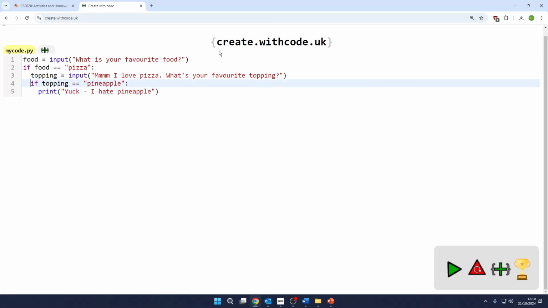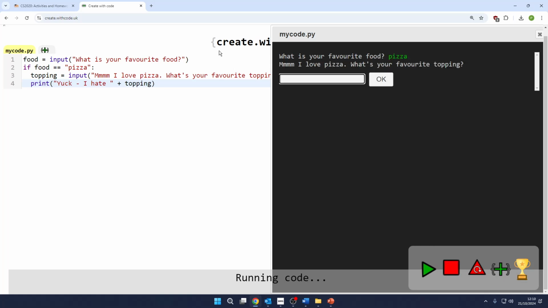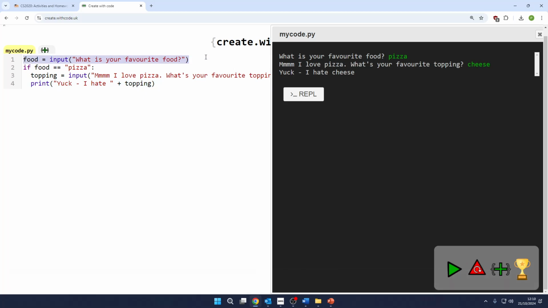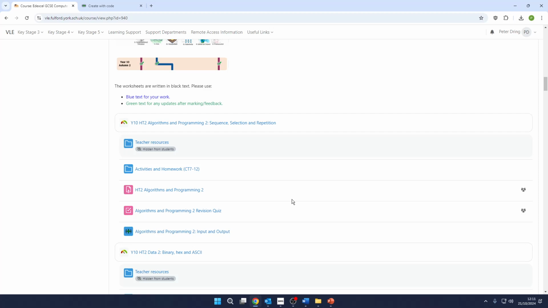We could make it respond without an if statement there. It just always responds in that irritating way to disagree with you. I hate pineapple topping. Let's have a look. What's your favourite topping? Cheese. Excellent. So the extension, I'd like you to have at least 5 questions and at least 5 if statements. You can ask any questions that you like as long as they're not offensive. That is your extension. So when you've done as much as you can, make sure you save your Word document and get it uploaded to Half Term 2 Algorithms and Programming 2. Thank you.